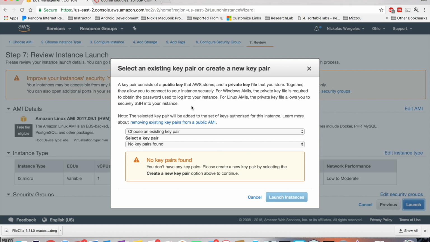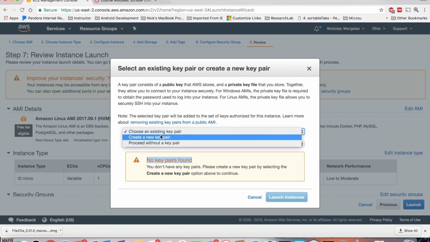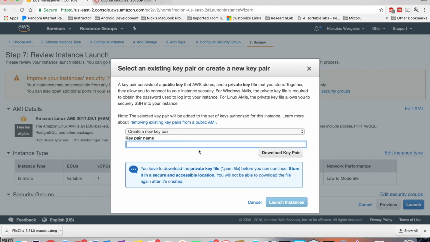And if you're launching for the first time, you won't see a key pair. So if I choose an existing key pair, you'll see this message, no key pairs have been found. So here we're going to need to create a key pair. This key pair is a private key file. It's a PEM file. You want to know what PEM is for the exam.